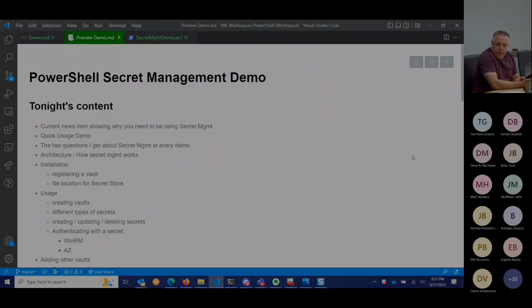Let's get started. I've got to start sharing. Usually I get made fun of because I like to make a lot of slides, and tonight we have no slides, but I couldn't pass up the opportunity to have something. So I have one markdown note with a little overview of what we're going to talk about tonight. We'll start with a little intro, talk about some current events in the news related to secret management, and then jump into using the secret management module.